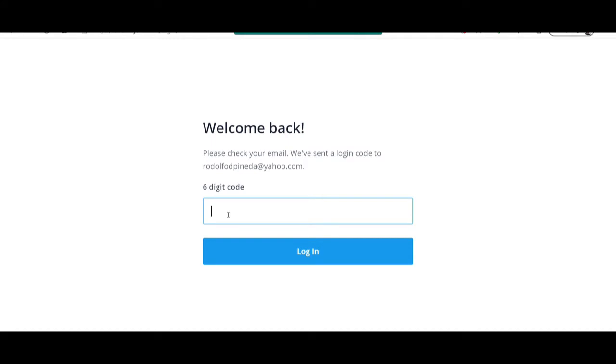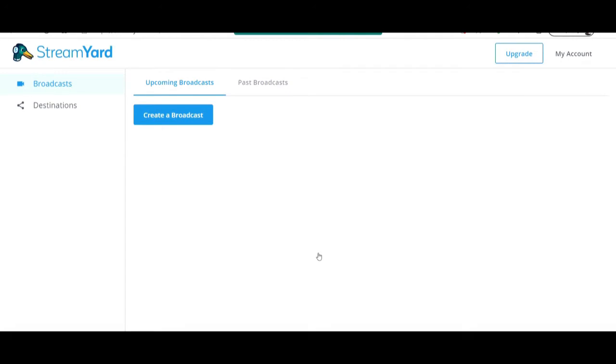They will send that 6-digit code here sa email ko. Minsan mabilis i-send yung code, minsan mabagal. So ito, it's reading now. So I will input the one that they sent and log in.